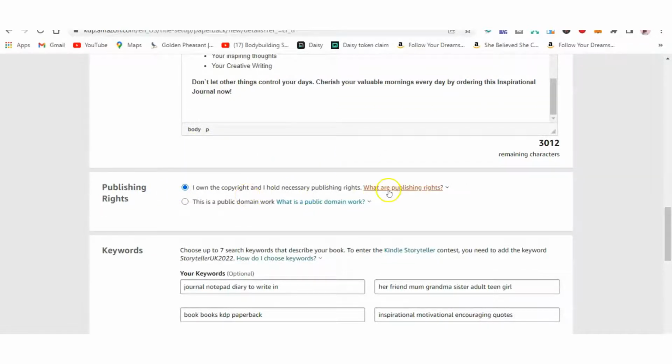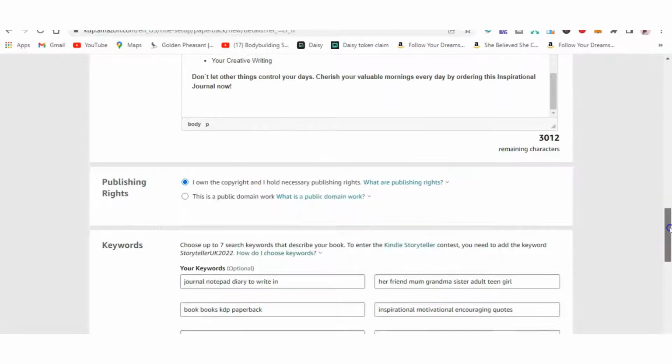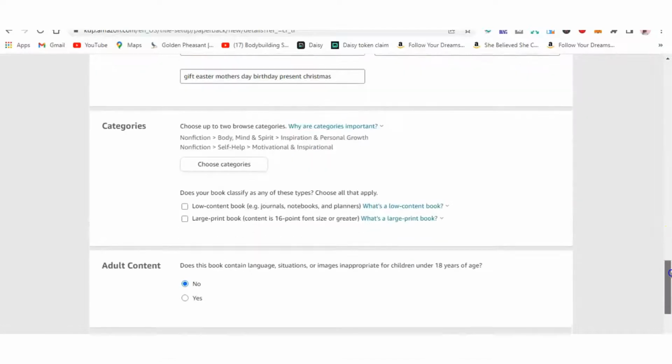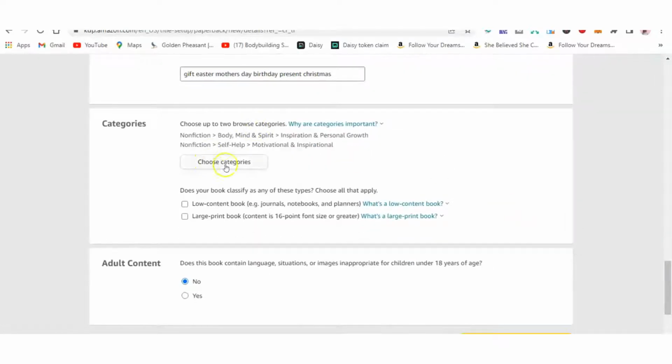So I own the copyright, and after that you do the keywords, so you want to fill in all of them, and you do the categories. You choose the categories depending on which category your book is going to go in. And now this is the main part. Does your book classify as any of these types? Choose all that apply. So low content books, in brackets journals, notebooks, and planners.